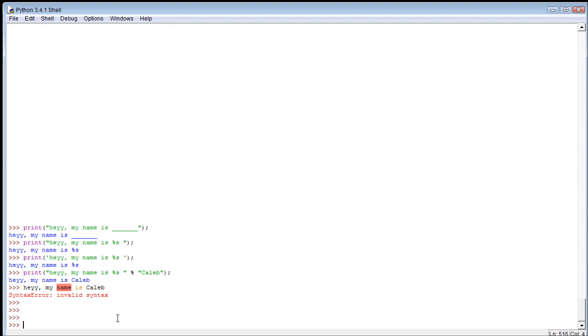Let's try something else. We could actually make a variable. So we can make it name. And we can assign this variable Caleb Curry.